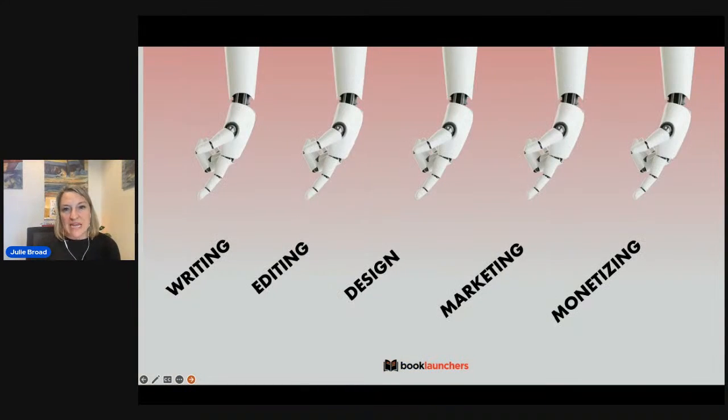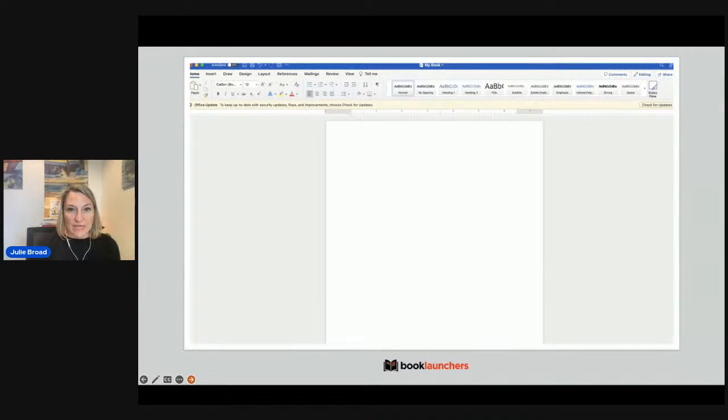But for authors, every step of your journey, there is a way to leverage AI to make it faster, easier, and cheaper in many regards. And I'm not going to dive into all of the uses, although we're using it in a variety of ways at Book Launchers at every phase. But today, really, what I thought I would show you is how to defeat this, because this is my enemy.